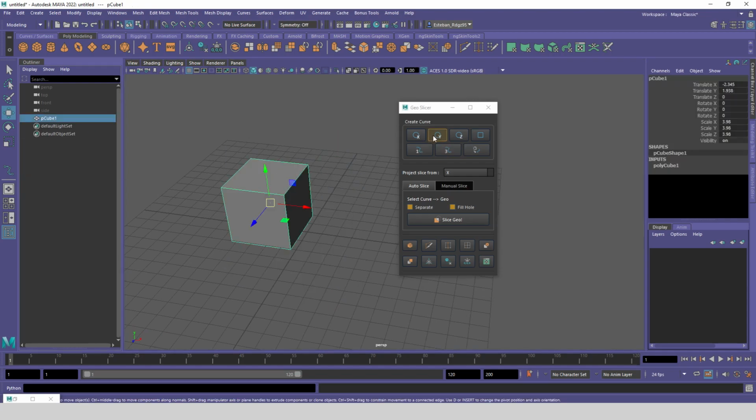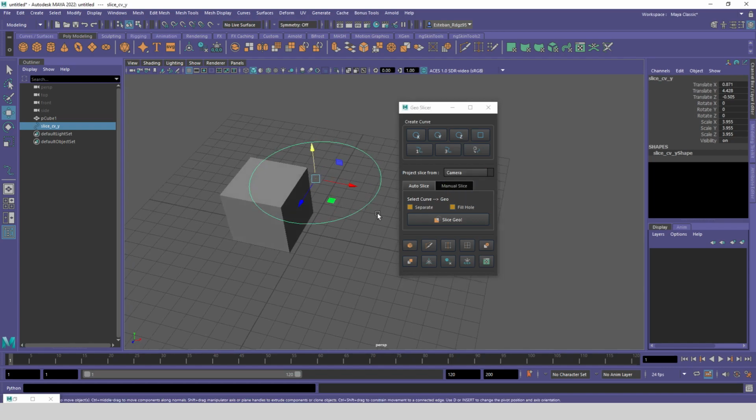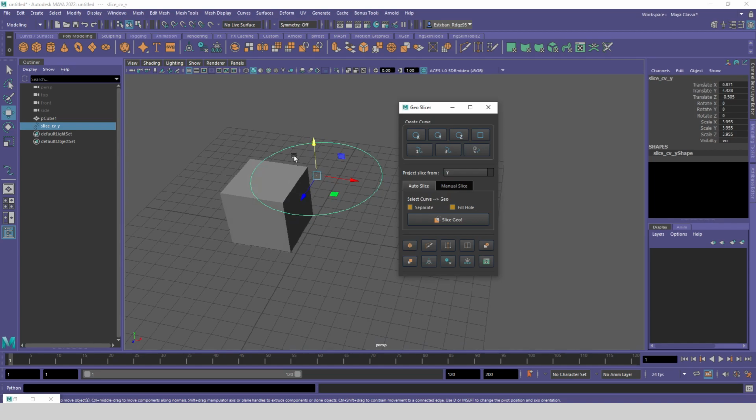So for now, we'll just be using it from C. We're going to be slicing this kind of thing. Okay. We're going to be projecting from whatever I want. If I want to do it from C, if I want to do it from Y, or from X, or from the camera point of view. Okay. In this case, I'm going to be doing it for Y.